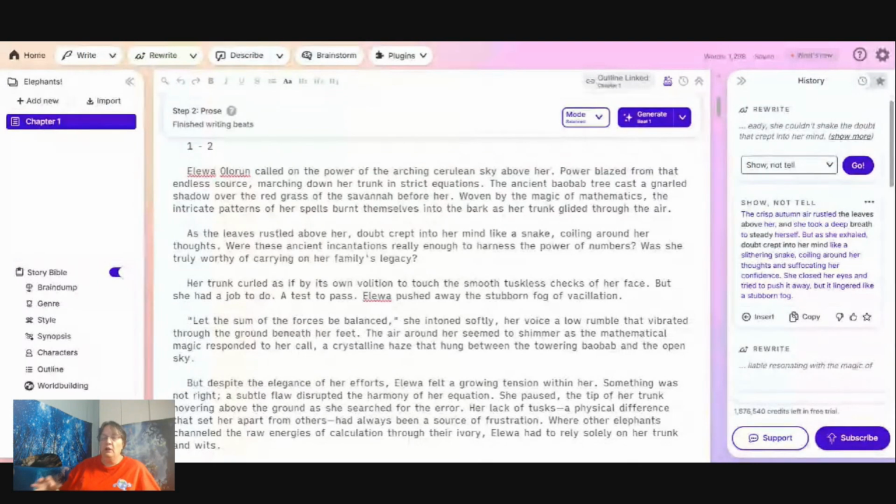So I added a few lines just to emphasize her tuskless state and to give us a reason for what's going on right now. She's trying to pass a magical test. So her trunk curled as if by its own volition to touch the smooth, tuskless cheeks of her face. But she had a job to do, a test to pass. Eloah pushed away the stubborn fog of vacillation.